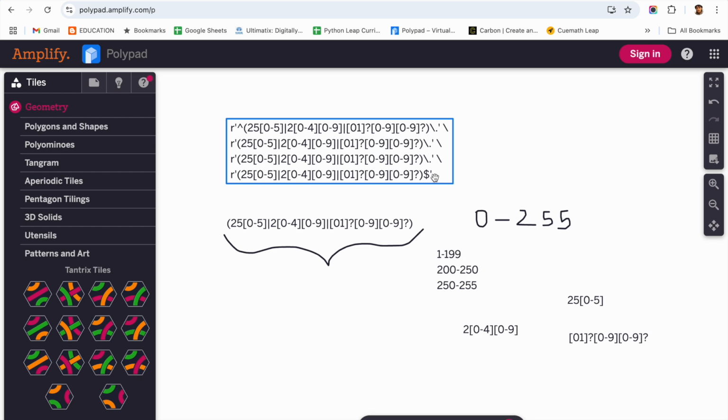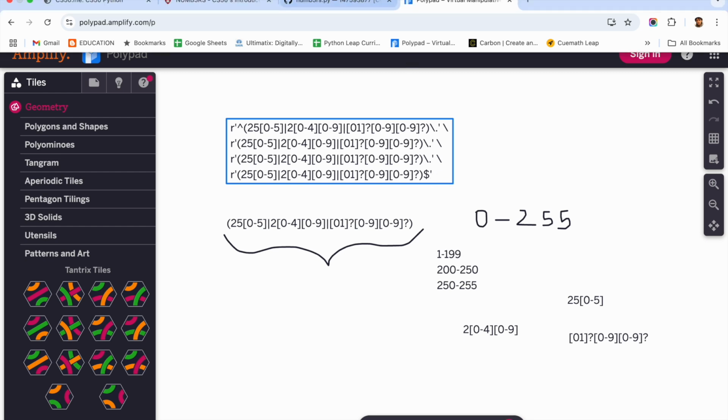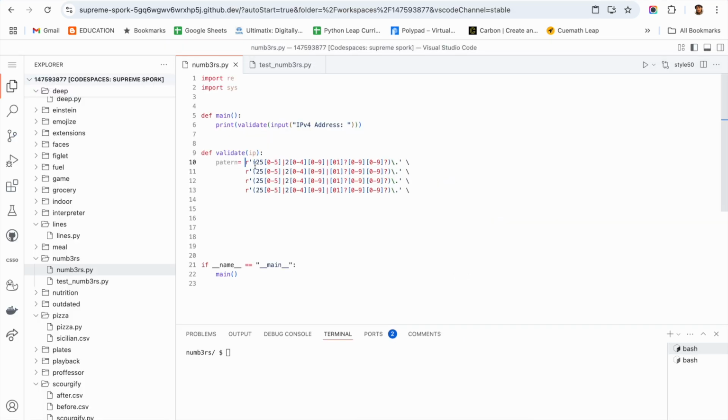Okay. Now I will just implement this starting and ending portion alone. So it should start with the help of cap and end with the help of dollar symbol. I need a dollar symbol. And then my expression is closed.